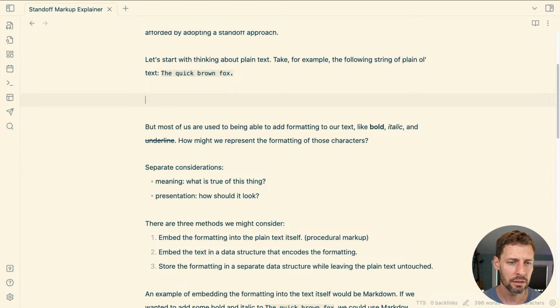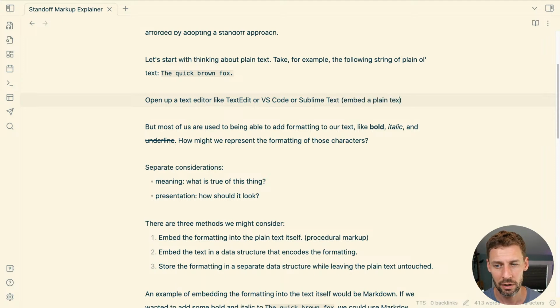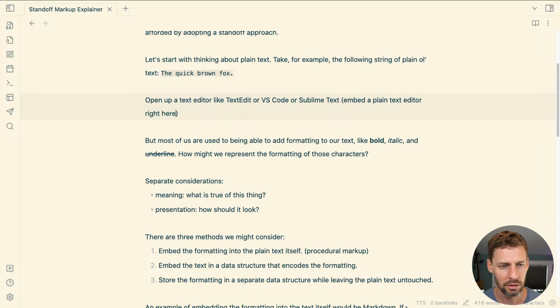Maybe here we open up a text editor, like TextEdit or VS Code or Sublime. Or maybe I should embed one here. Could embed a plain text editor right here. I'm not sure. And type in that.